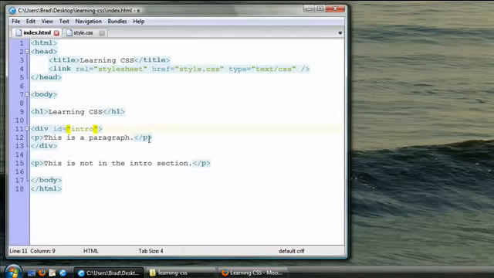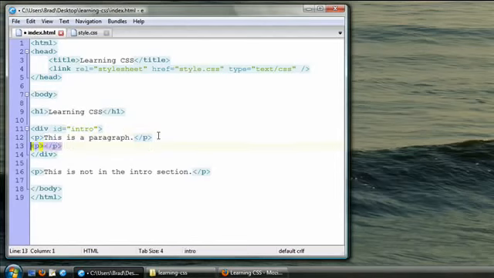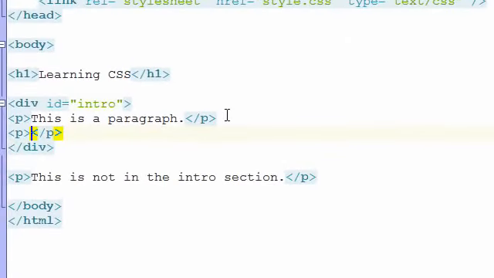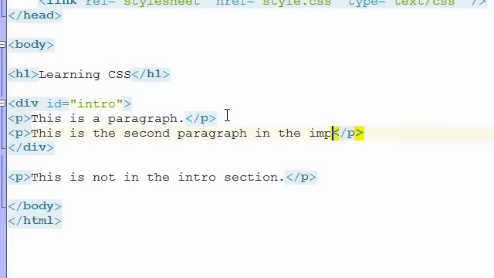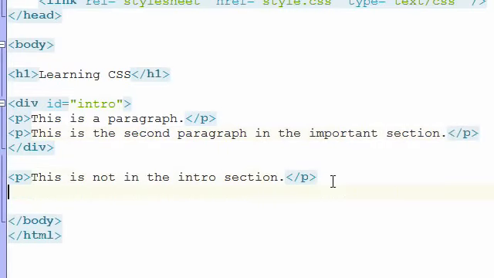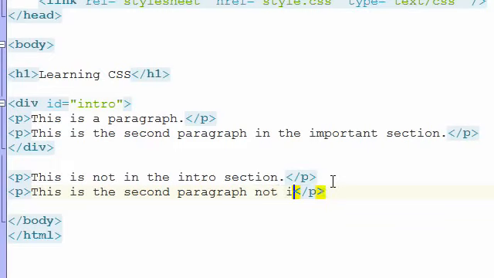Let's add some more content to our HTML page to illustrate how to use a class selector. Let's add a few more paragraphs. This is the second paragraph in the important section. Let's also create a second paragraph down here. This is the second paragraph not in the important section.